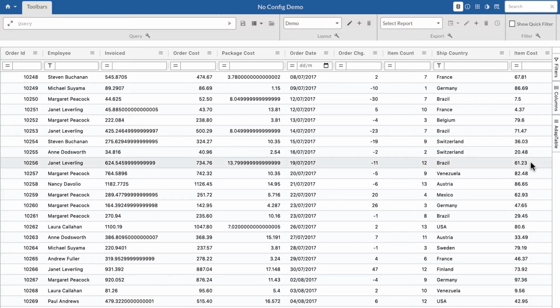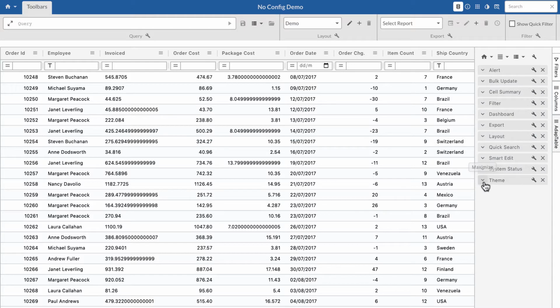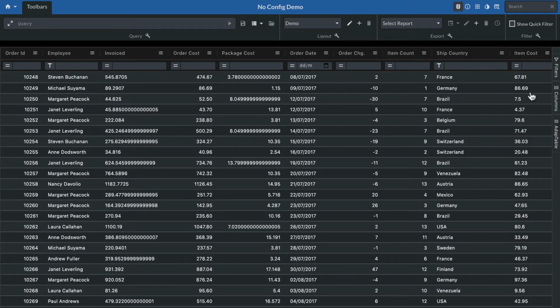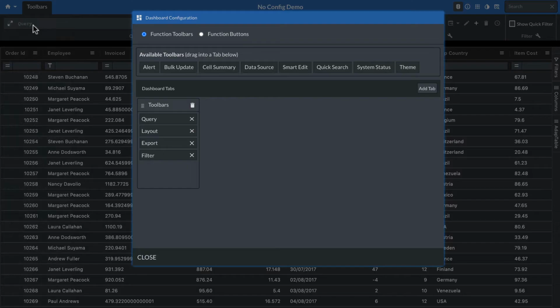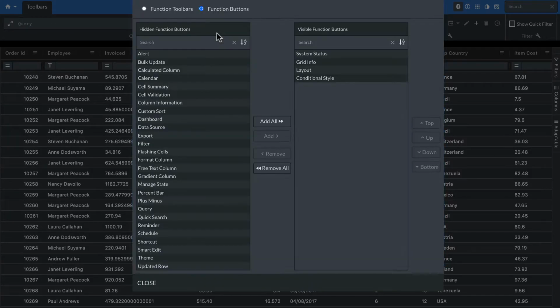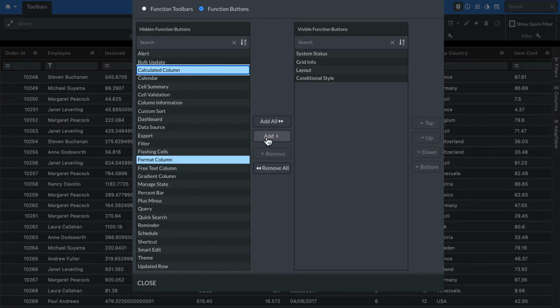This is using our demo site, it's using the no config demo, it's all available at demo.adaptabletools.com. Before we start, let's just set up our grid. So why don't we use this one as the dark theme, and let's add a couple of buttons which I think we're going to need. So let's add the format column and the calculated column.